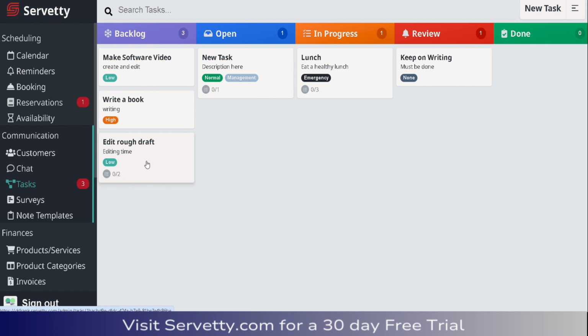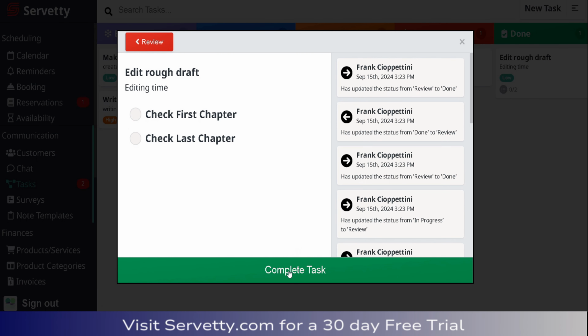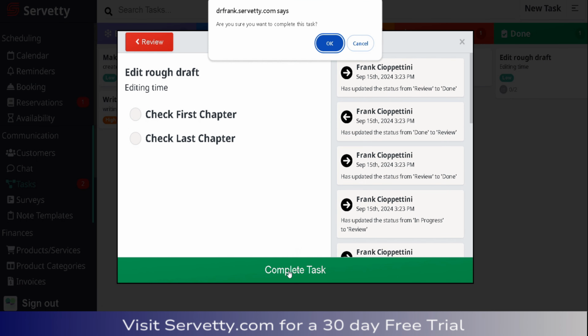Once we make a task, it'll show up in our backlog. As it's being worked on, employees can move it to its appropriate column in the Task Manager, such as Open, In Progress, In Review, and Done. Once a task is in the Done column, you will have the option of completing the task and automatically archiving it.